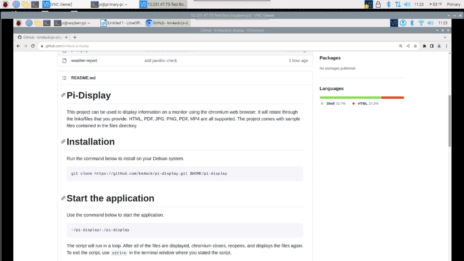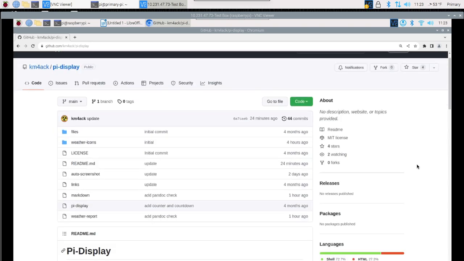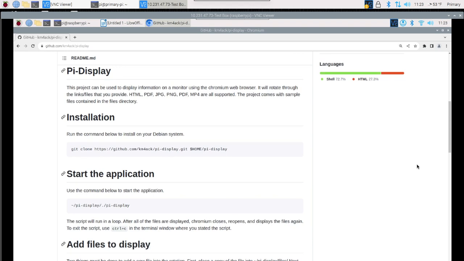Let's take a few minutes and show you guys how to get this installed and how to use everything with it. So the first thing, and you probably already know this, you probably found this video on this page, but I've headed over to github.com/km4ack/pi-display. Once we get to this page, and it just looks like this here, we're going to scroll down until we find the install section.